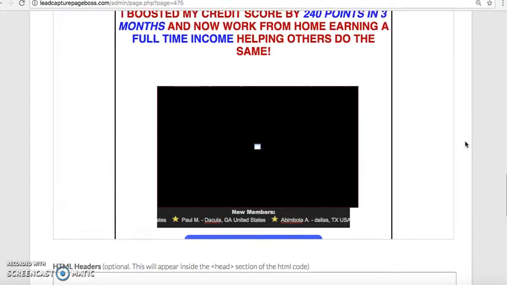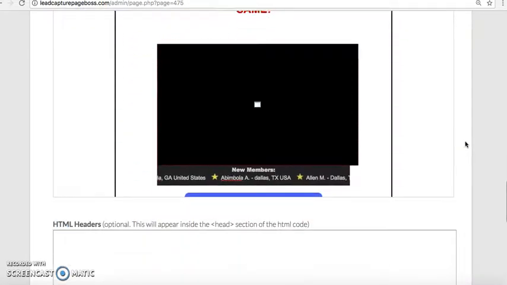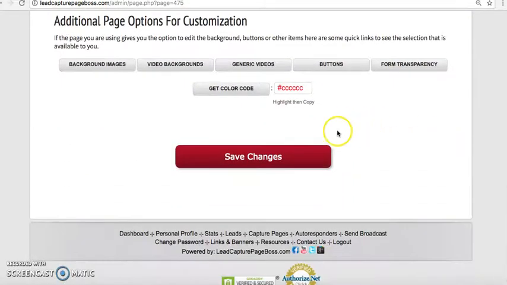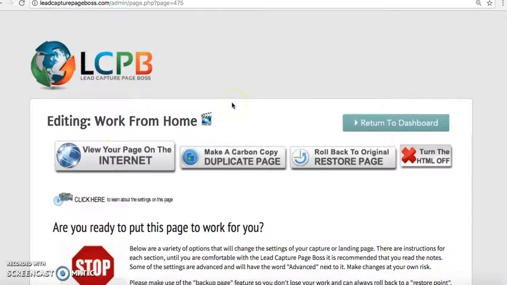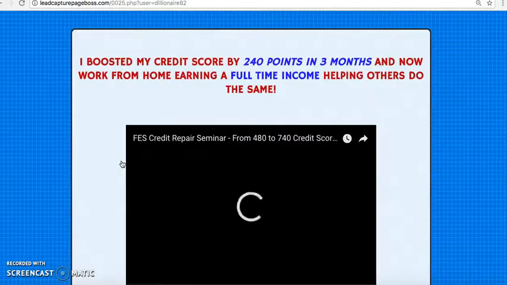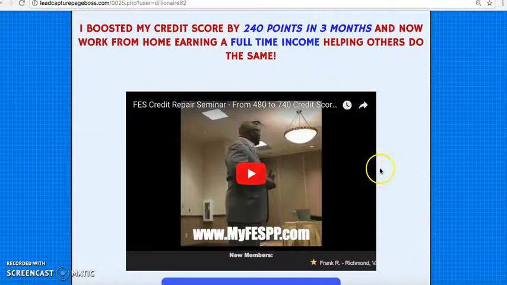Okay, so once you get your capture page the way that you want it, all you do is scroll all the way down to the bottom and hit Save Changes. And then to see your capture page, all you do is click here, View Your Page on the Internet. And it takes you to, it shows you the capture page that you just created. So I've actually created a background image for it. And I'll quickly share with you how to do that once I show you the capture page. So this is what I created here. I simply grabbed a video from YouTube and I put the YouTube link in where it goes.